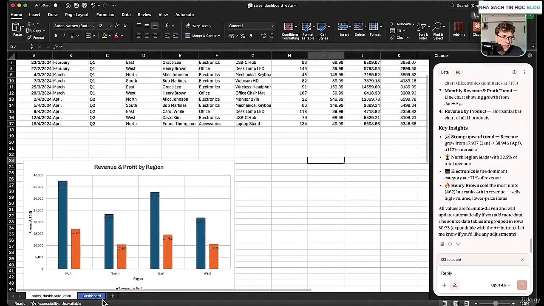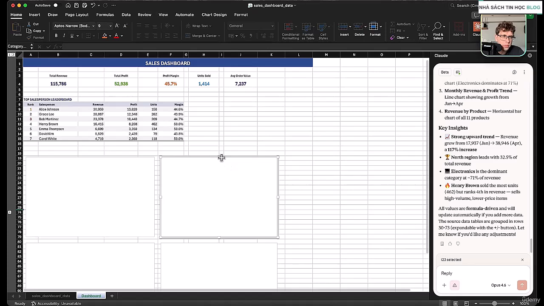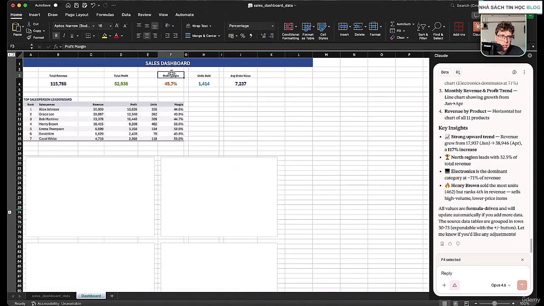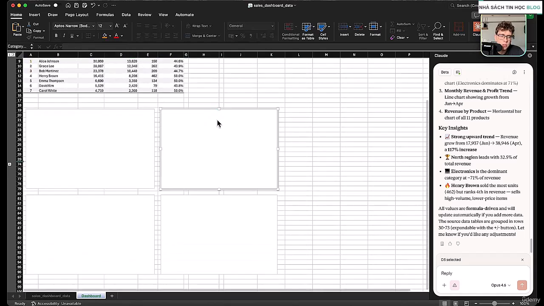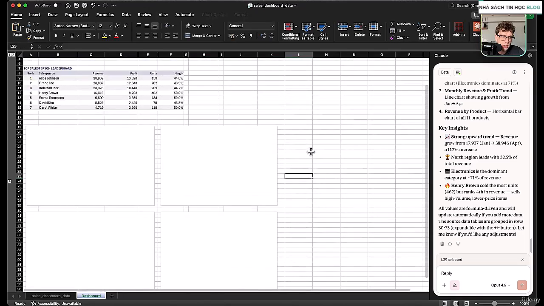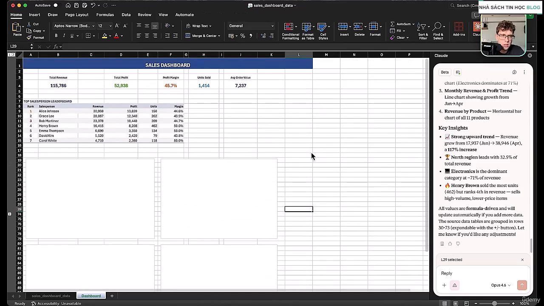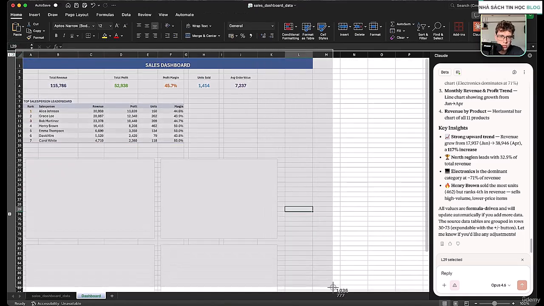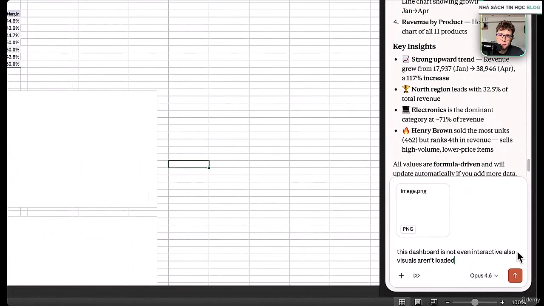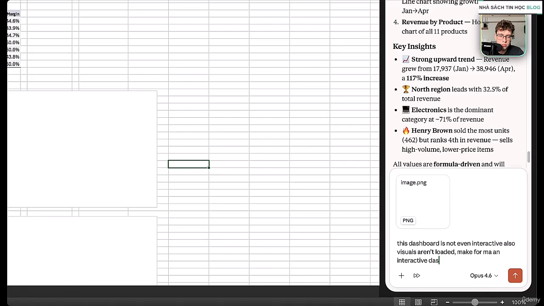So what Claude did is create a new sheet with a dashboard. However, we don't have any interactive parts here. These are static values. Additionally, we don't have these visuals loaded. So what I can do is just make a screenshot of it and just say, this dashboard is not even interactive. Also, visuals aren't loaded. Make for me an interactive dashboard.